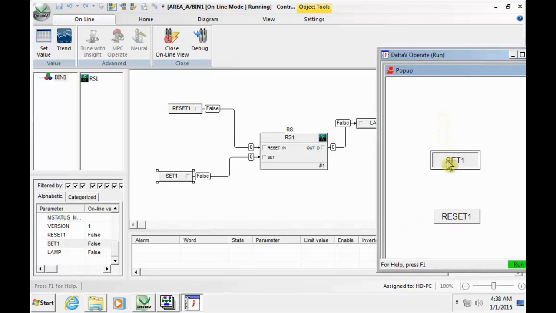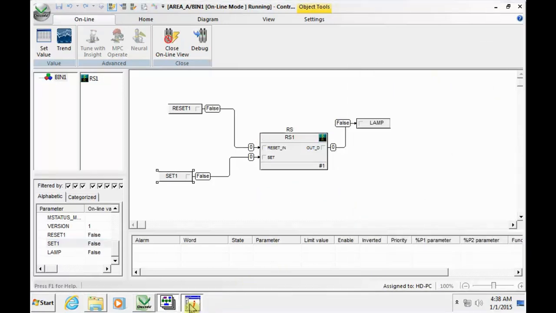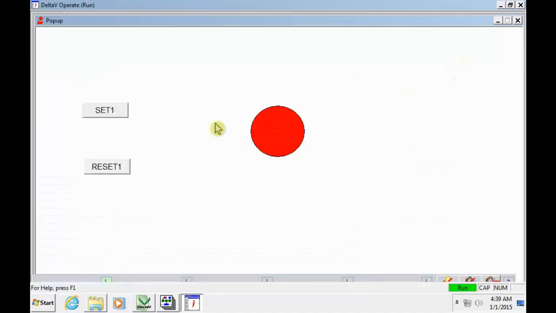I press set. Output is true. And I press reset. Output is false. Again, I press set. Output is true. And I press reset. Output is false. It's also possible to function test here.